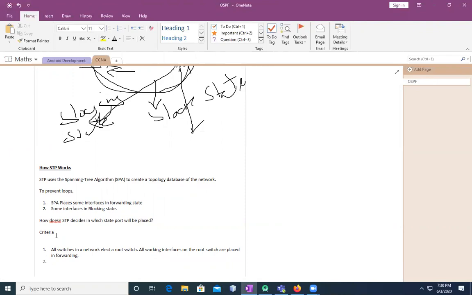And there are two states. Remember these two things: forwarding state and blocking state. So when the elections happen, there will be a root switch, and all the interfaces of that switch will be placed in forwarding state. That means all the interfaces are open.